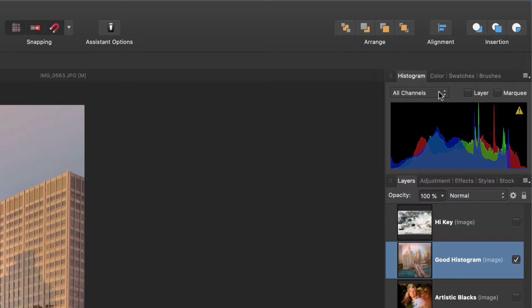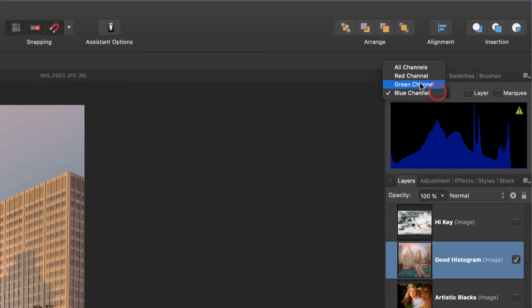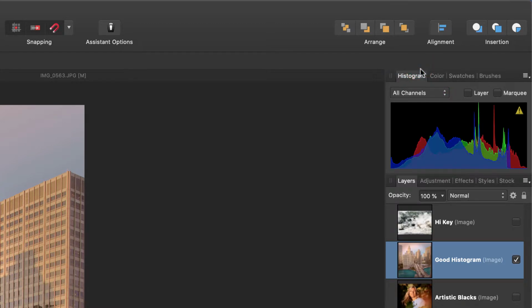So this drop-down menu here selects those channels. You have a choice of selecting them all at once, or you can view just the red channel, for example. Or if you like, you can view the blue channel alone. I'm going to go back to all. To the right of that, it says layer, and there's a checkbox.